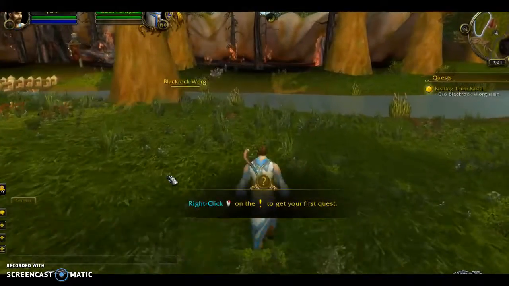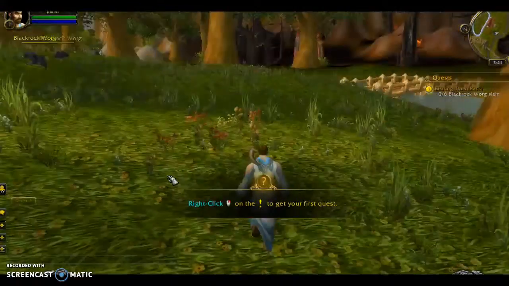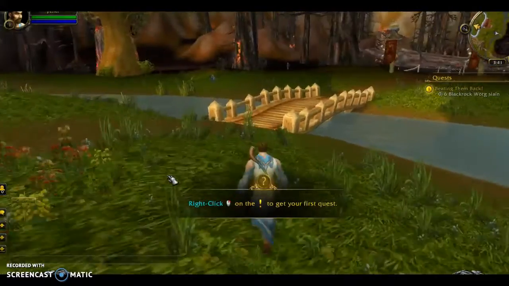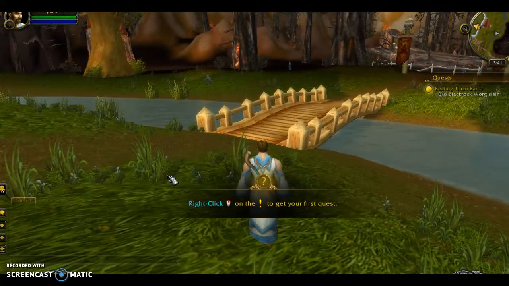And as you can see here, I'm traveling inside the World of Warcraft. Like I said, I'm kind of new, so I really don't know where I'm going. Just following this bridge here. It's pretty cool and fun.